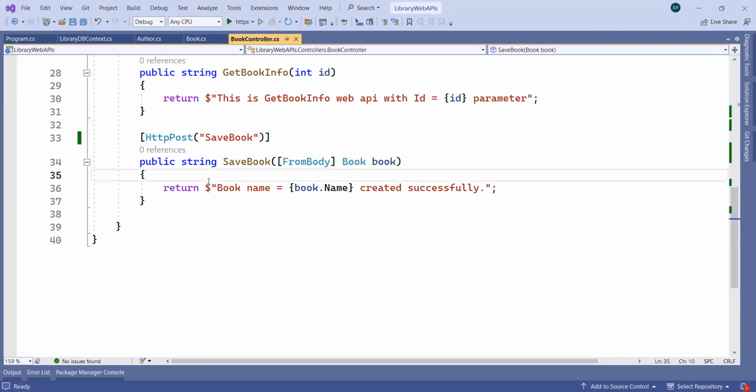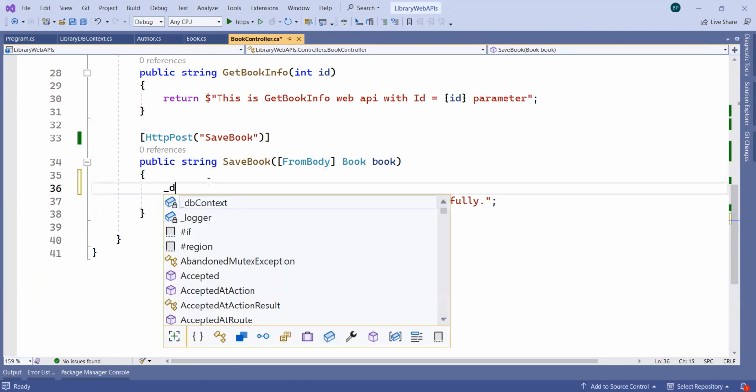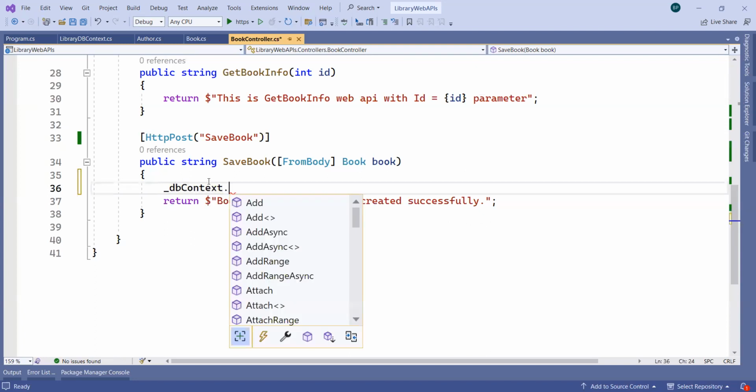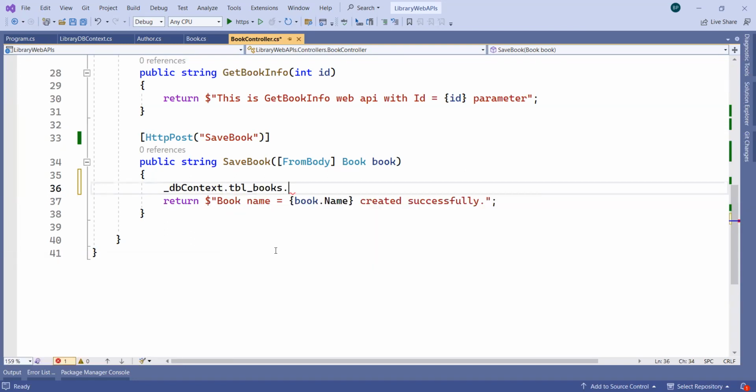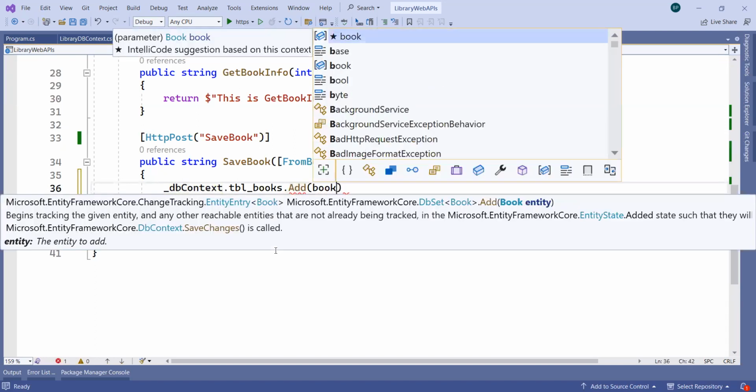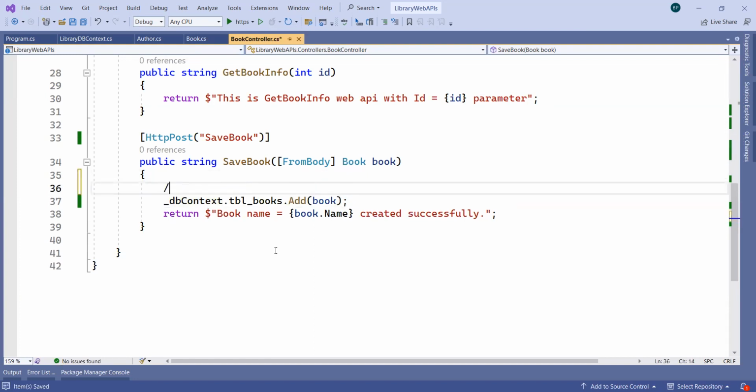So here, how you can do that? Just use DbContext dot table dot add. Okay, so this function will help you to write the insert into query. If you don't know how to save using the SQL query, insert into tbl books.